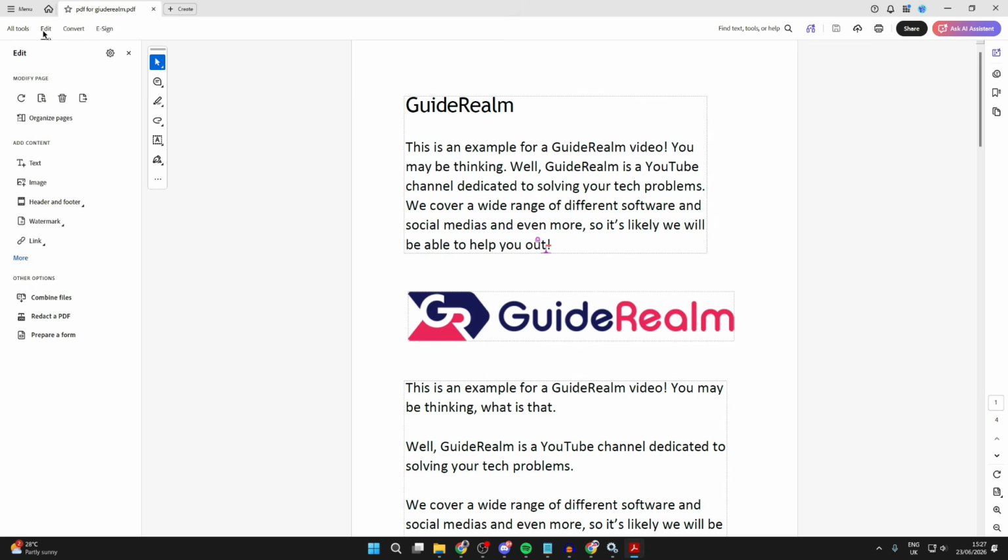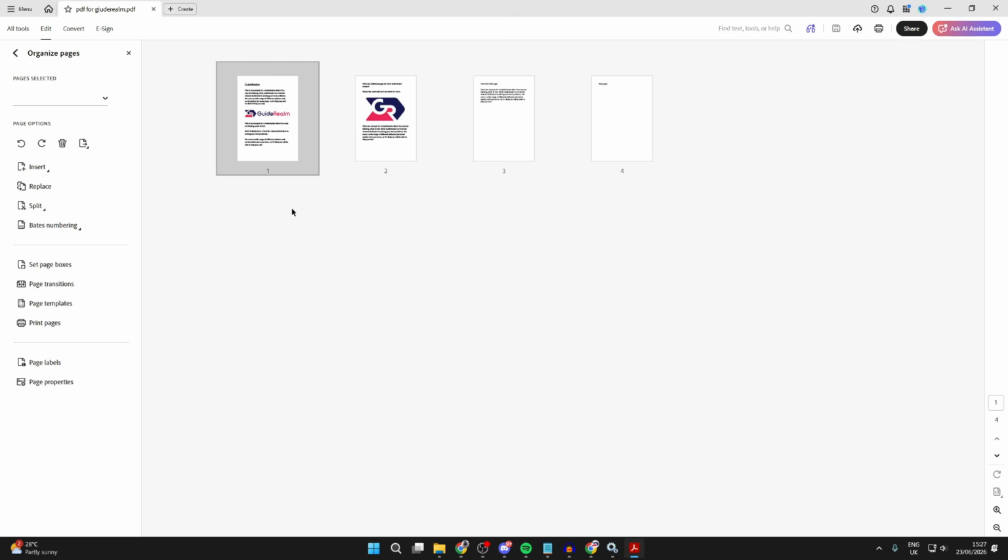Then you come down into this top section which says modify page, and you can press organize pages. Now you can see the different pages here. So you can see I've got 4, you may have more or you may have less, it doesn't matter.